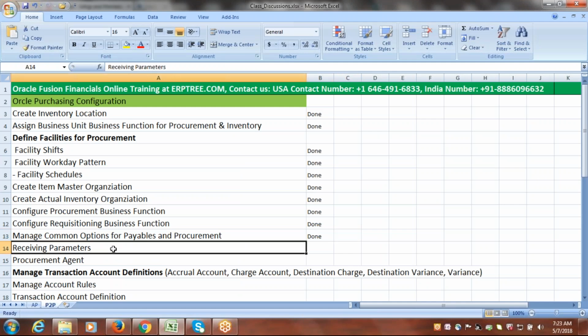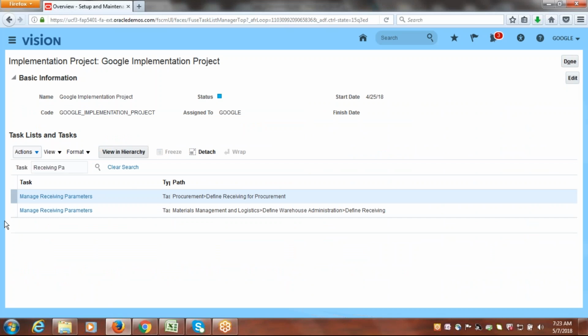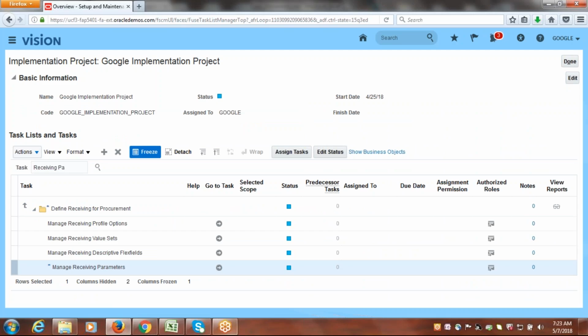Now we have to set up receiving parameters, which we call receiving options in EBS. So search for receiving parameters. So manage receiving parameters. Click on go to task icon.